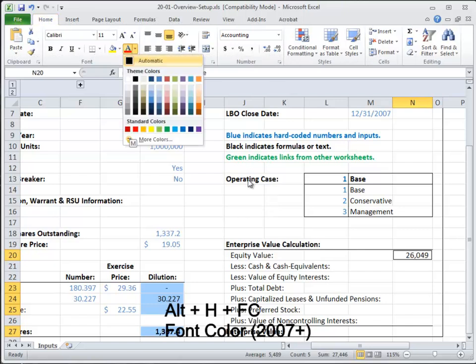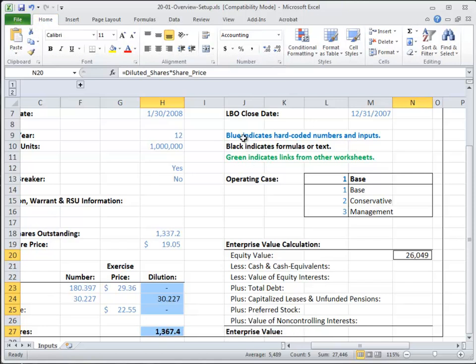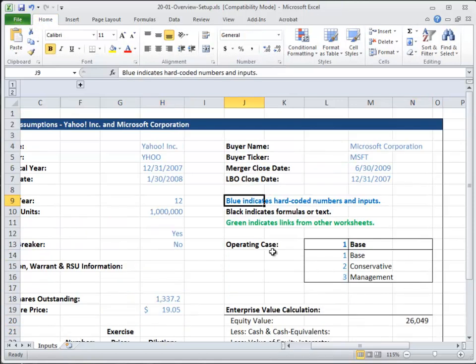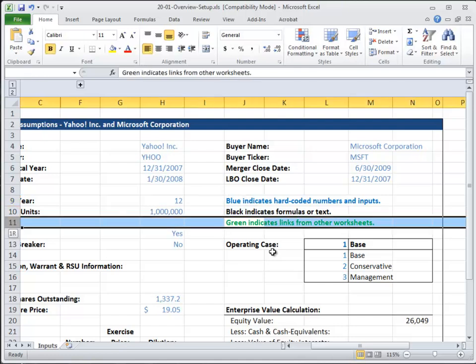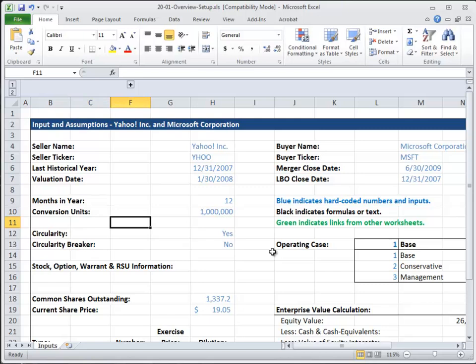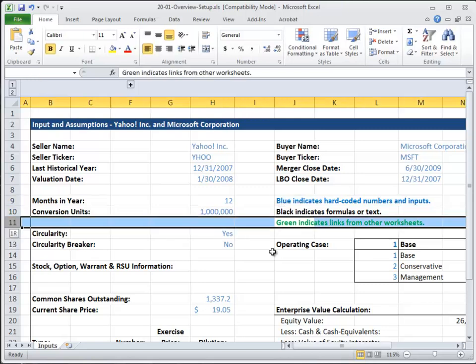So again, no automatic way that I know of that you can actually use to format this, but there are a couple ways that you can use to actually select anything that's hard-coded or anything that's formula. Unfortunately, there's no way in Excel to automatically select anything that's a link to another worksheet, so that does require some manual work. Luckily, most of the time you're going to be dealing with blacks and blues rather than greens, so it's not a huge issue.